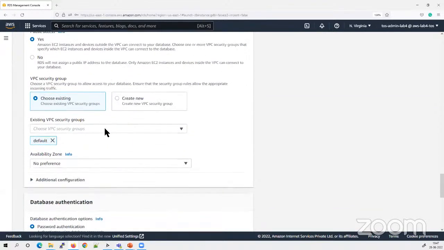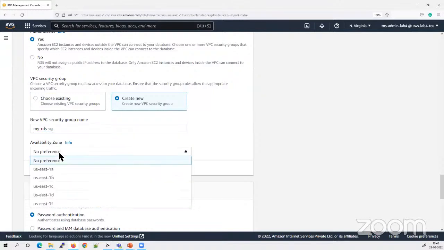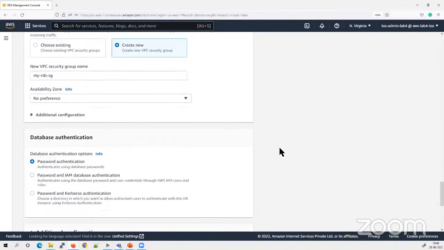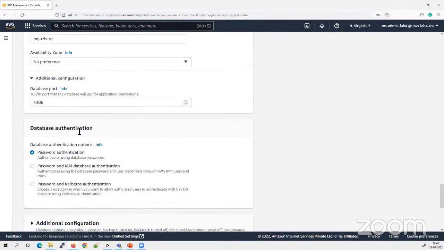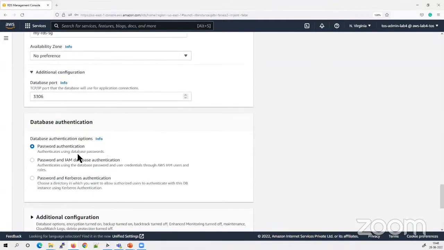Then we are going to create a new security group for it. I will give a name for it, my RDS SG. Then I can select one of the AZ, or I can just simply leave it as it is. Then this is the port on which we are going to listen to our MySQL database. So this is a default port. We are going to use it.